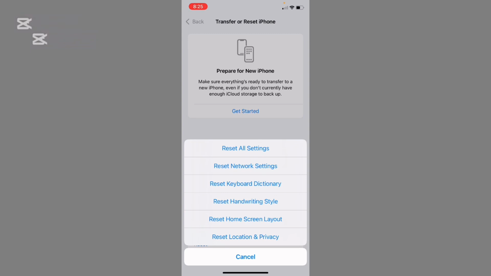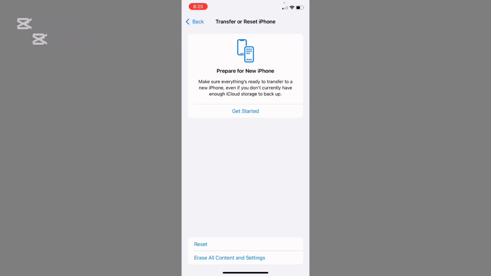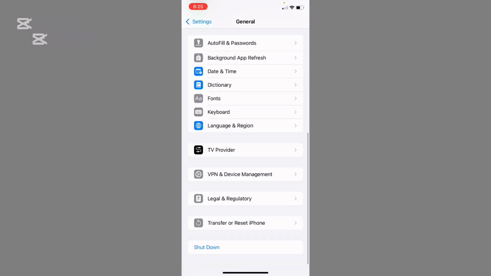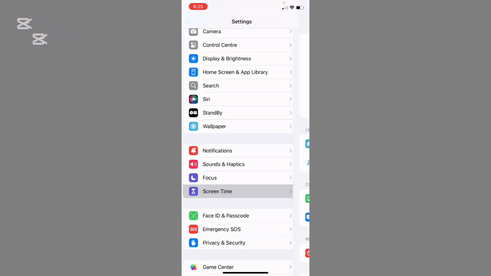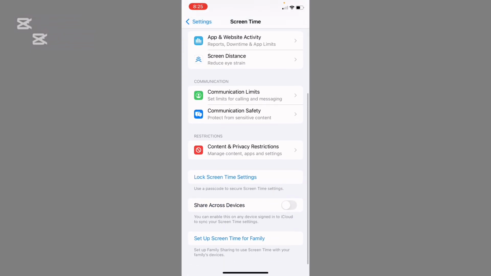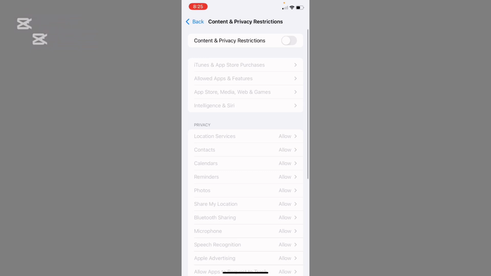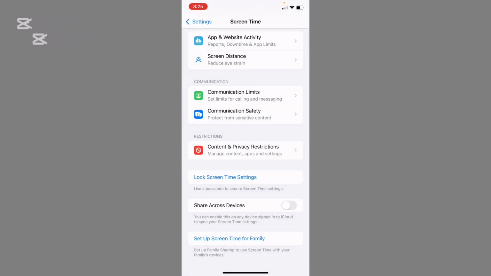And after this, if you are using mobile data on your eSIM, then you need to delete your eSIM and reinstall it again in your iPhone. And after this, go back. Now you need to scroll down, and from here click on screen time, scroll down, click on content and privacy restrictions, and remove all the restrictions from here. And after this, if you have set any screen time passcode, then you need to remove it.